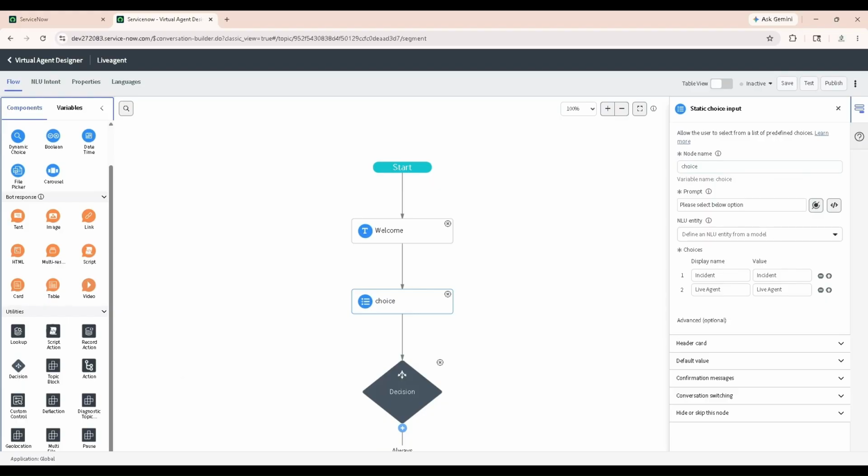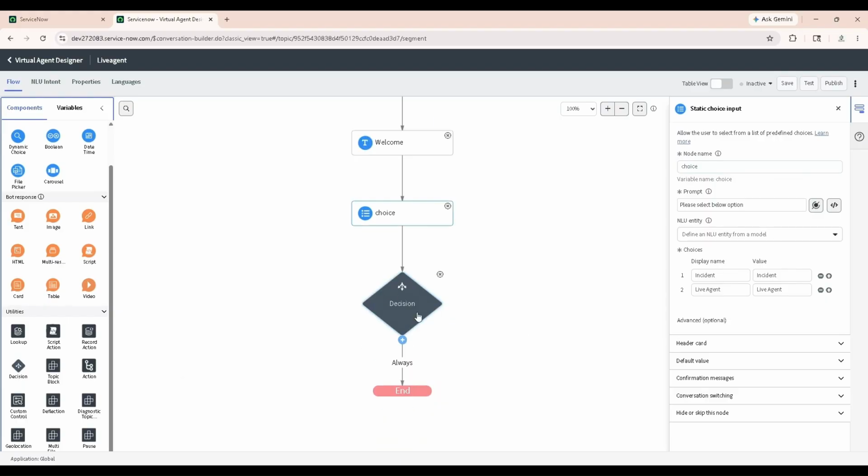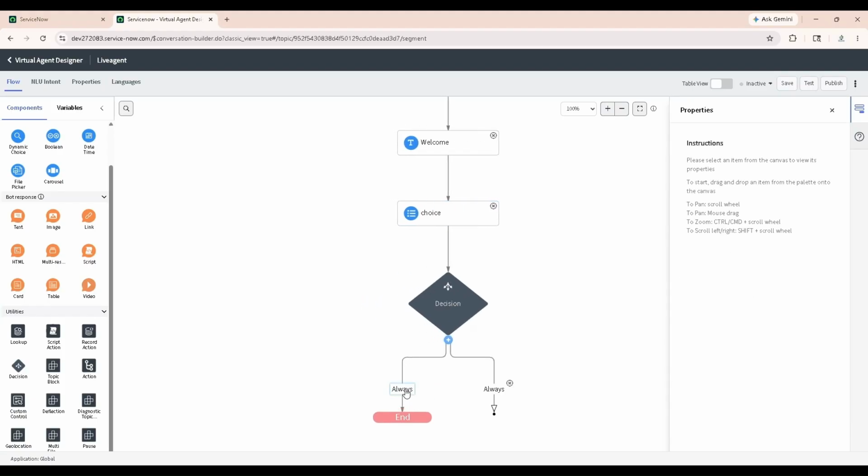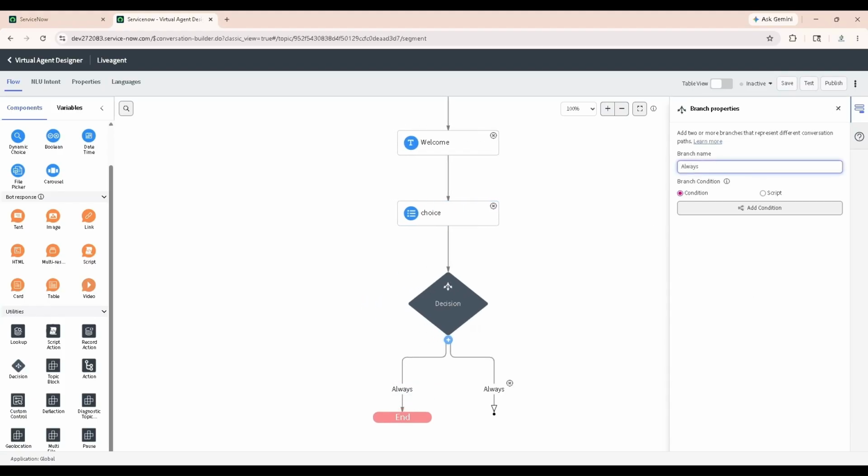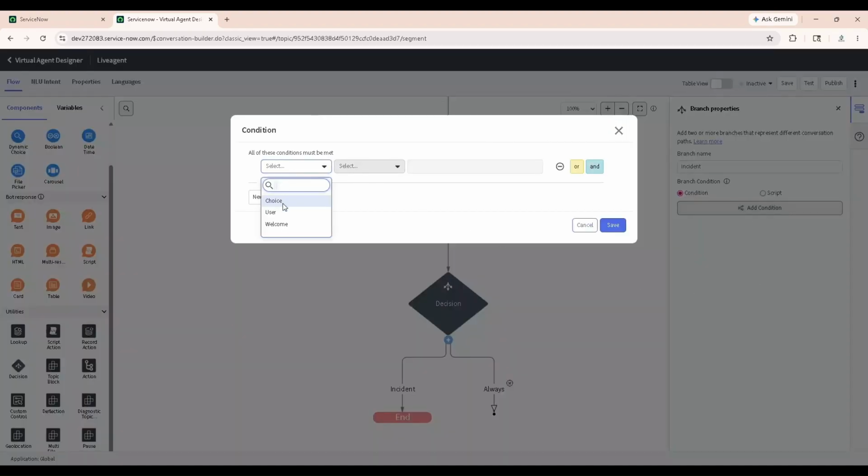And now let's put the item that is a decision, because you already chose these two options. So anyhow you need to apply this logic. Okay, click to always. And now here you have the branch properties. You need to define the branch property according to your choice. Okay, so first let me put the incident. Now select the condition. Now you can see we have the user, welcome and choice. Currently I'm selecting a choice for this particular branch property and putting the incident.